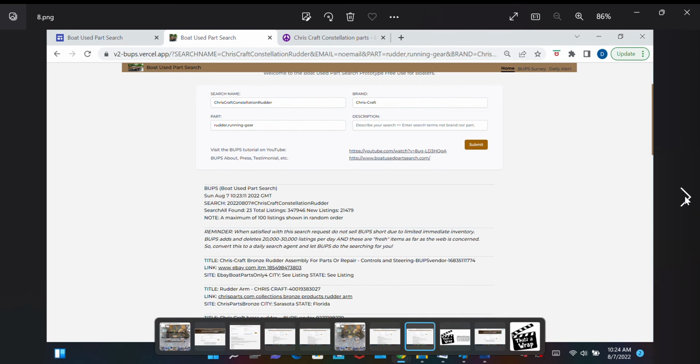So now we're going to be looking for the manufacturer, but focused in on just rudders or running gear. And now you can see we're down to 23 listings, which looks pretty good. And again, I don't know if I mentioned this before, but you're able to copy and paste these search results so you can save them for future reference.